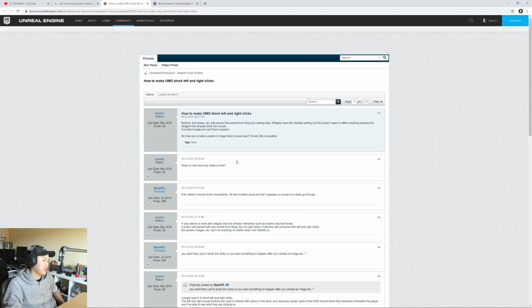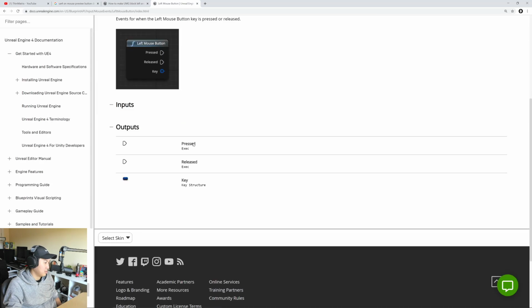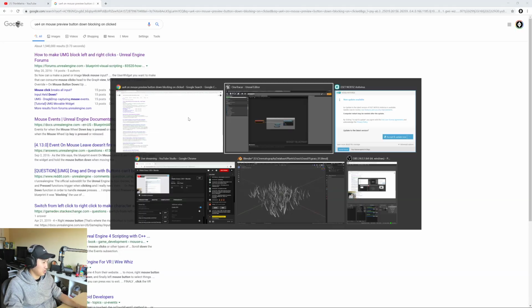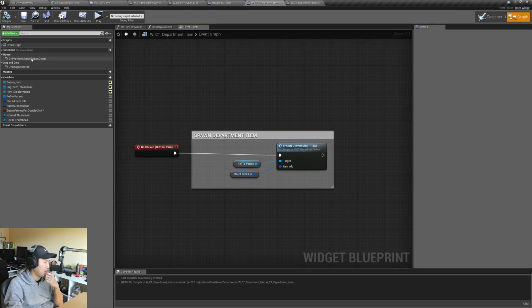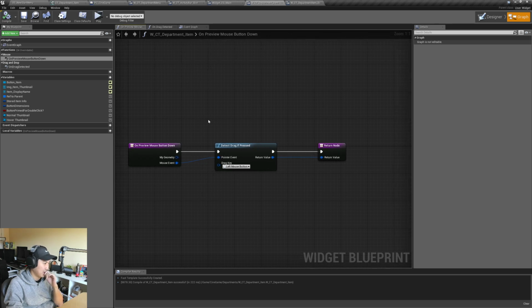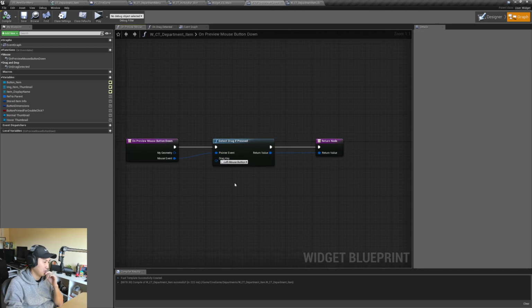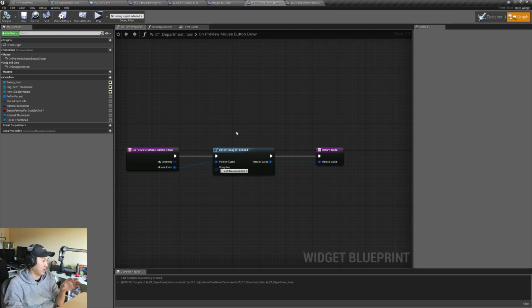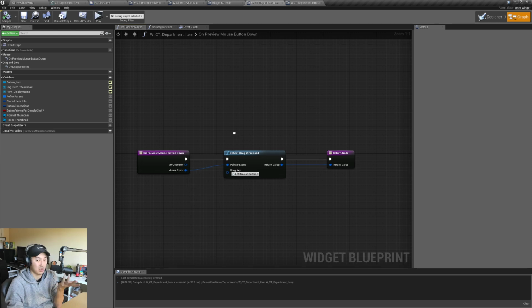How to make UMG block left and right clicks. That's not what I want. Left mouse button pressed release. That's not it. That's because these are for the widgets, the UMGs. On clicked. And then I have on mouse preview button down blocking clicked. Or it returns. It's consuming it here. I kind of need on released if it's still there. It doesn't consume it or something. I don't know how this works. I don't know how you overload a button to have drag and drop and press. Maybe you don't. Maybe you just don't do that. I don't know.